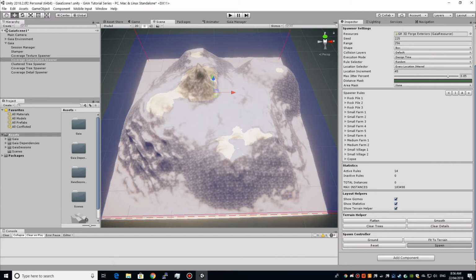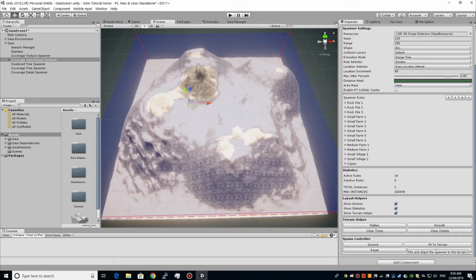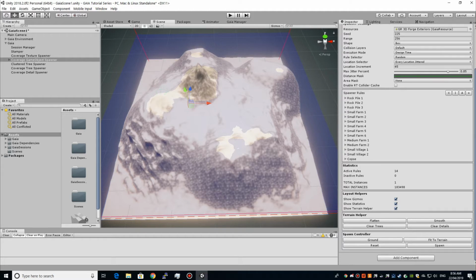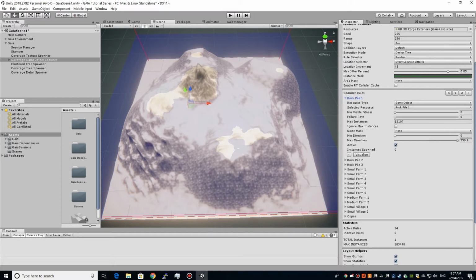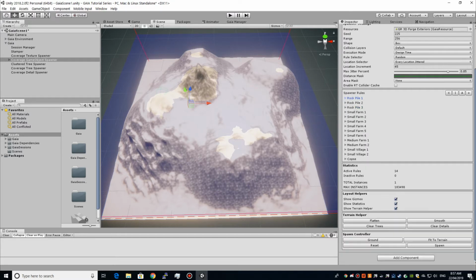Some of these processes do take a bit longer than others, unfortunately. It's just the way it is, but it is pretty fast because it's only a small map. In the statistics here, it tells you how many rules are being applied when it's spawning stuff, and that's another video of course. You've got your total instances and maximum instances. And it should also have spawned instances. Let's have a look. Let's just click spawn again.